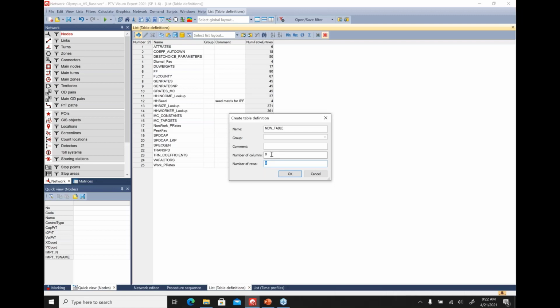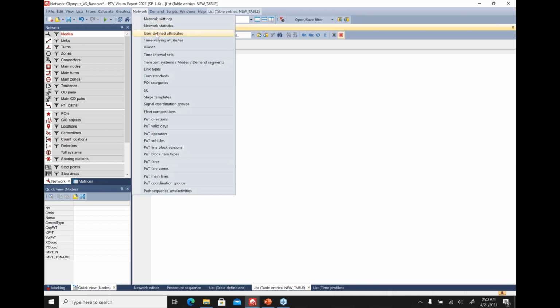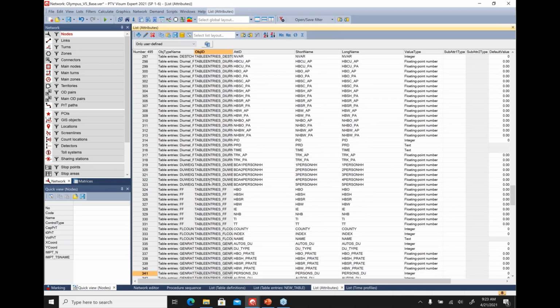So let's say I want to create a single column, 5-row table over here. I can give it this name and then click OK. That creates a user-defined table and creates a default attribute name over here. Now, if you want to not have this attribute or change the name of this attribute, we can go back to Network, User-Defined Attributes, and scroll all the way to this table definition.